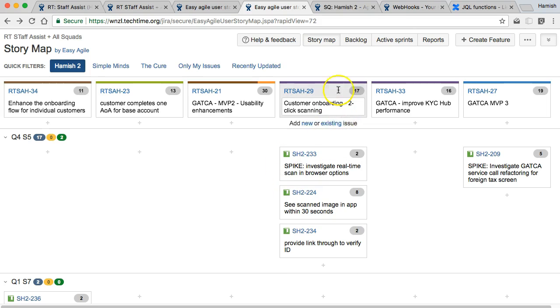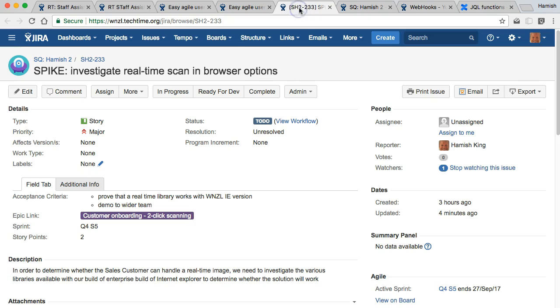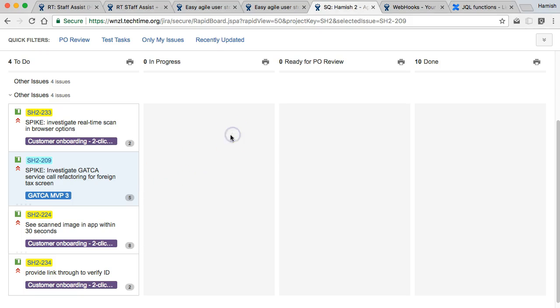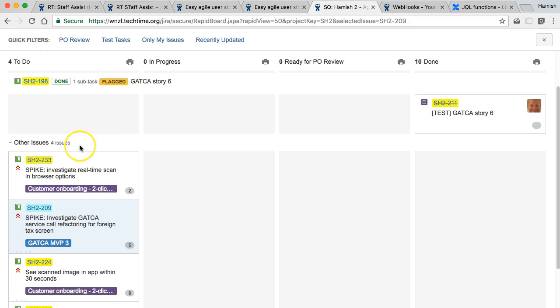So let's go into the particular squad. I can find out which it is by opening up the story, the one that's just opened there. It's squad Hamish. Here you can see there's a number of stories that have already been done, waiting for review at the end of the sprint. These new ones are just added in.